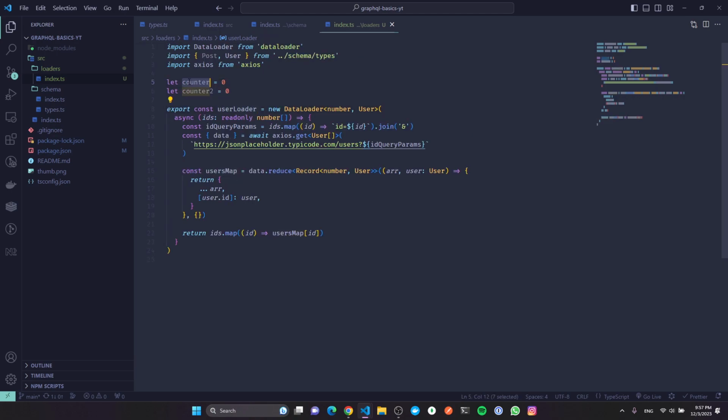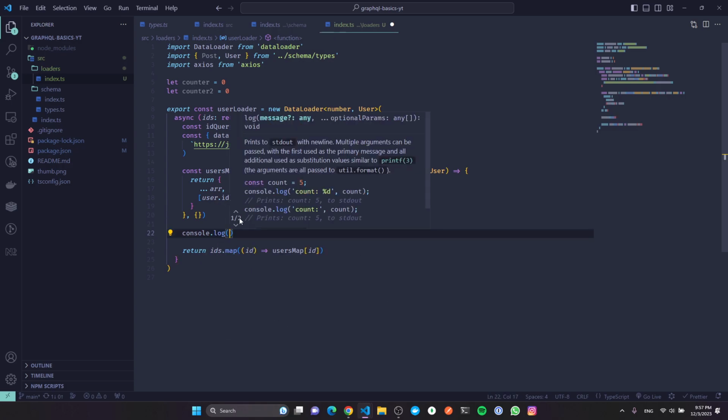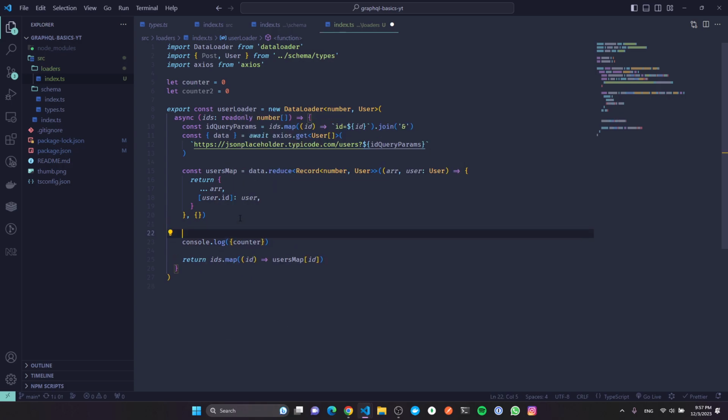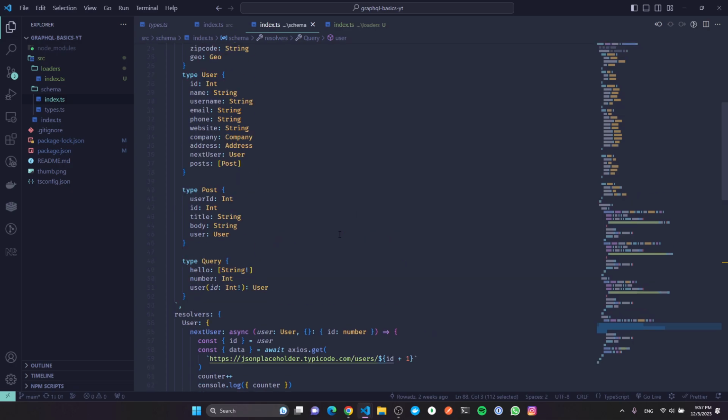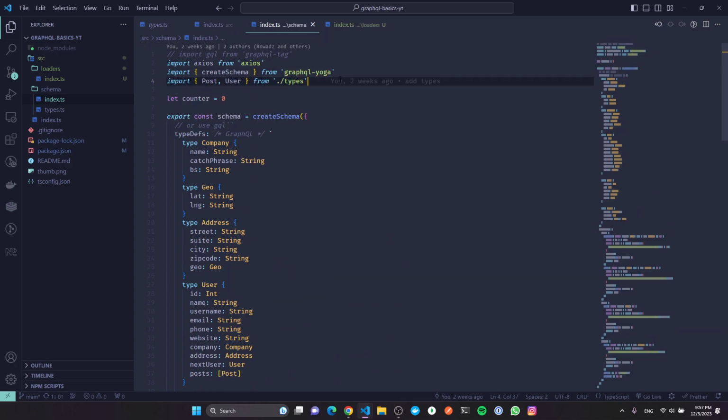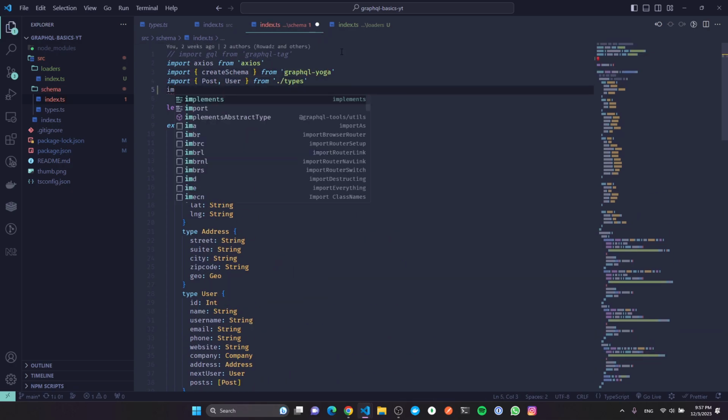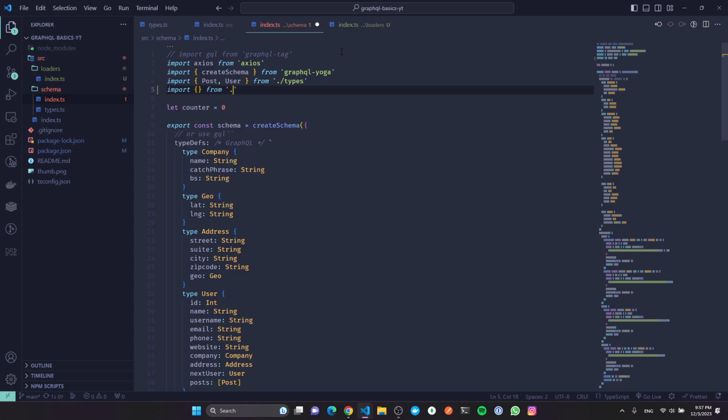So let's go back. Let's actually log these now. I'm gonna say console.log counter, and before that I'm just gonna say counter plus plus. And this second counter will be used for the posts loader. So I'm gonna show you the basic, simple way to use these loaders. Then I'm gonna show you a much more organized way, which is adding them into the GraphQL context. But for now, let's just use them here.